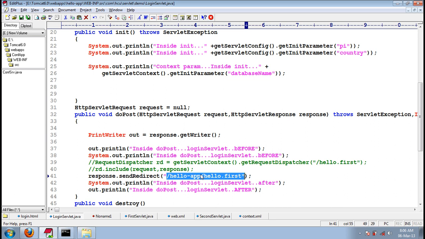Even in this case, what happens? From the first servlet, the response will go back to the browser. And again a new request is sent from the browser to the second servlet. So if you go for hello.second, a new request is sent from the browser to the second servlet. So the browser address bar will reflect the latest servlet to which the control is redirected.